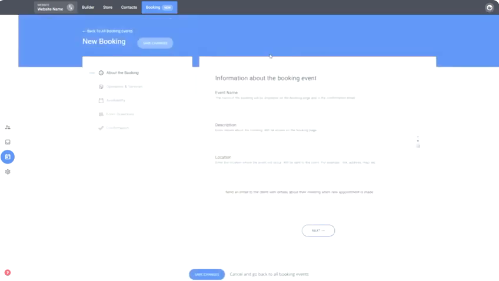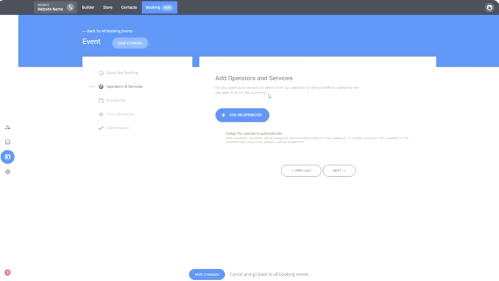Now in this section you'll be able to add the name of the event. So let's go to event. Then you can have some kind of description, a location where the event will be happening. That can be like a location, or it can be a link if it's going to be an online meeting. So whatever you wish, you can add there, and have a notification for email when somebody signs up or books an appointment. Then you can go to the operator.